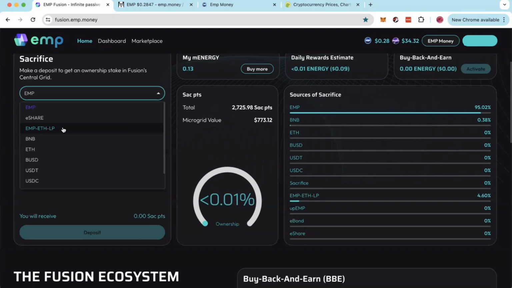Now, one really important thing that I did want to mention before we wrap up this first video is that if you are depositing EMP ETH LP, it will be absolutely exactly the same as if you were depositing EMP in regards to the peg bonus. So there is no reason at all to need to remove the liquidity on your EMP ETH LP. We wanted to make this super easy and seamless for all of you, and remove as much of the work as possible on your end.